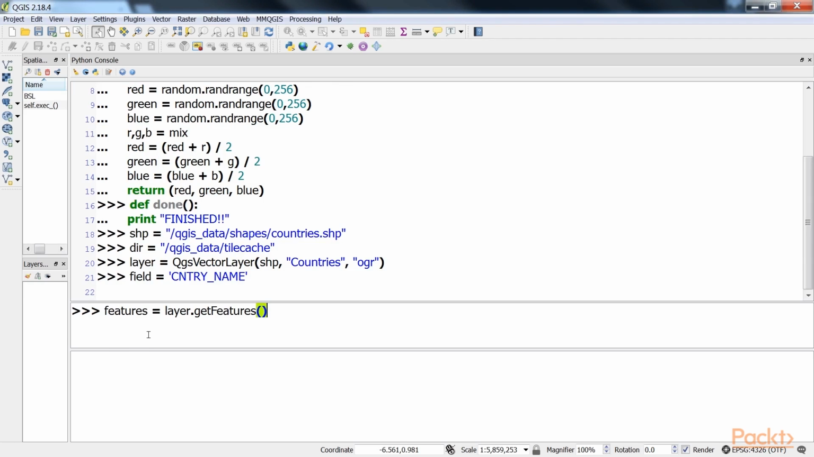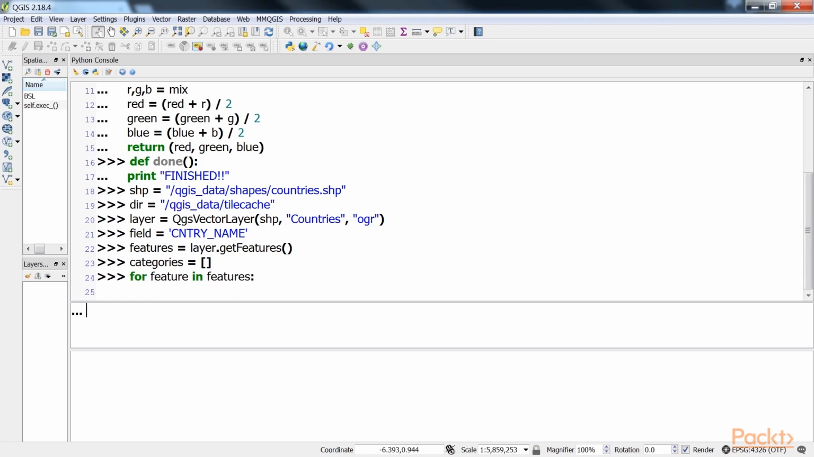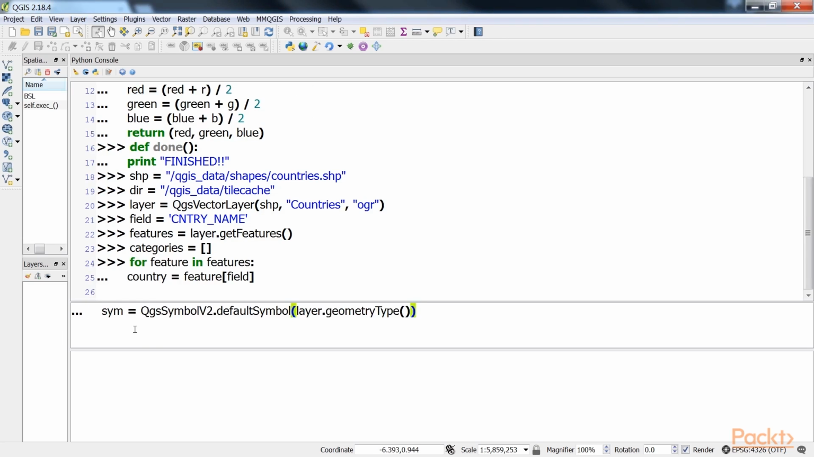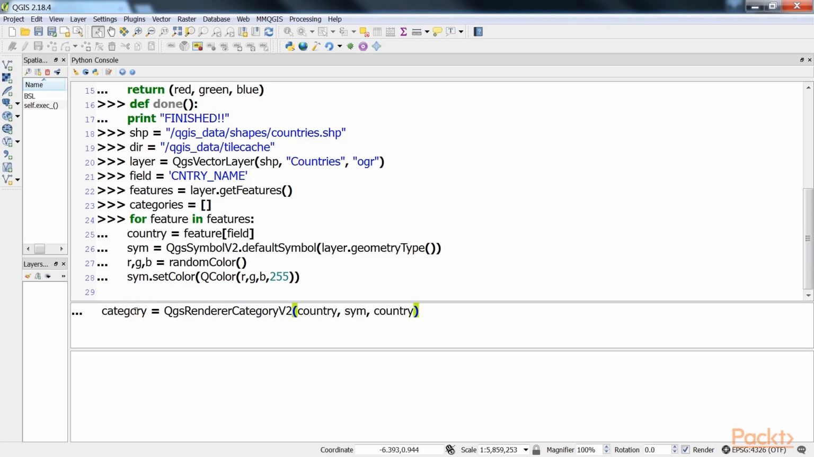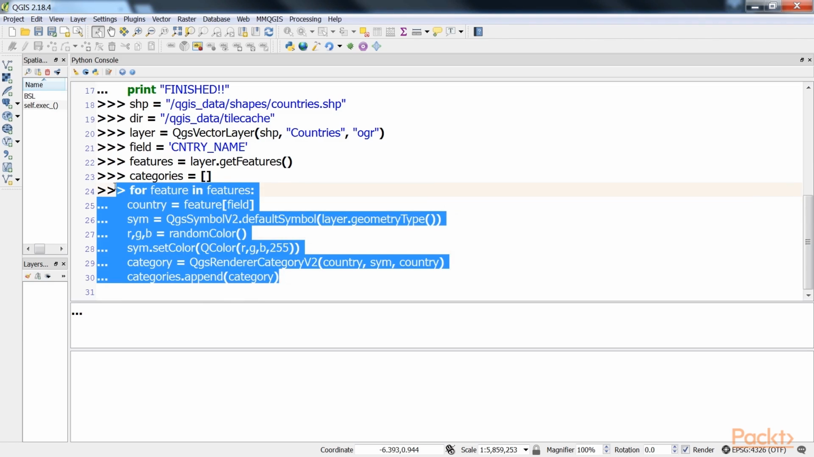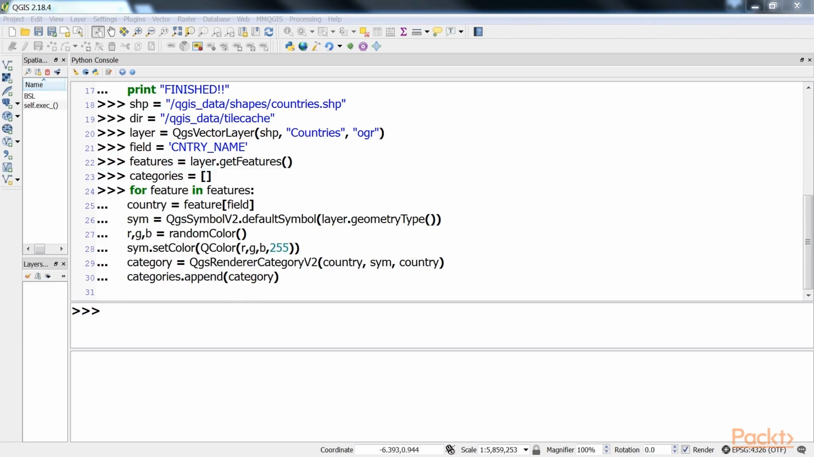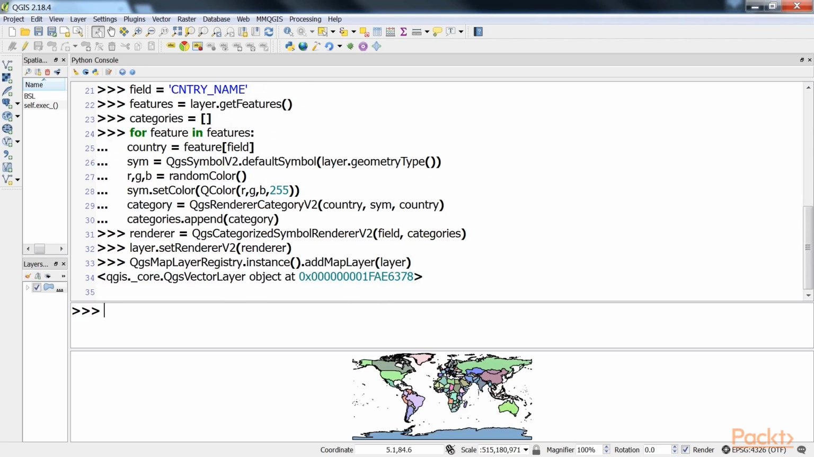Then we need to get all the features, so we can loop through them. Then we'll build our color renderer. This block of code is used for building the color renderer. We'll then set the layer renderer and add it to the map. As you can see, we've added the layer renderer to the map using this code.